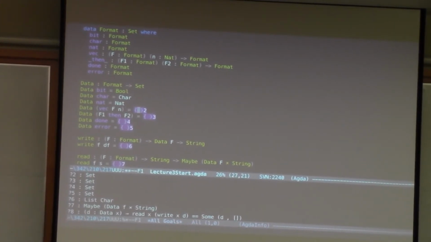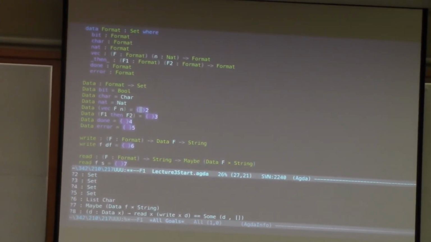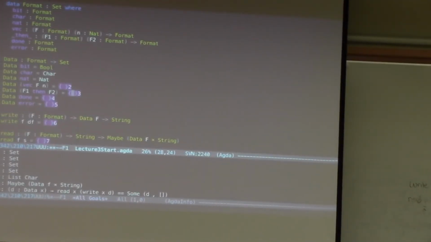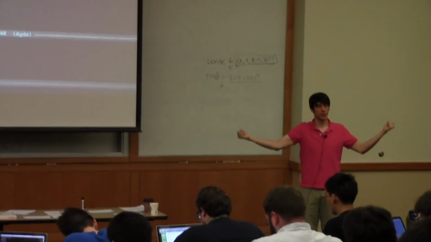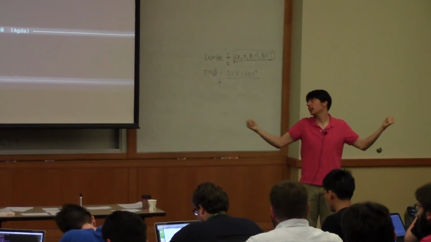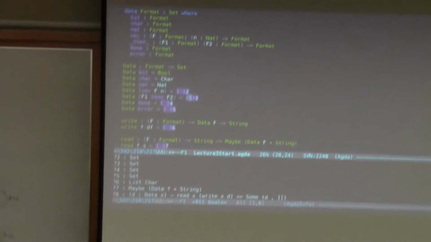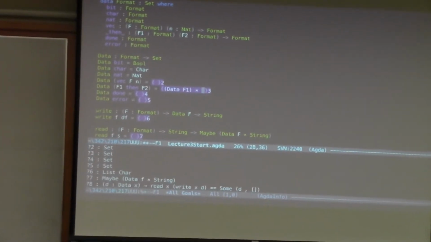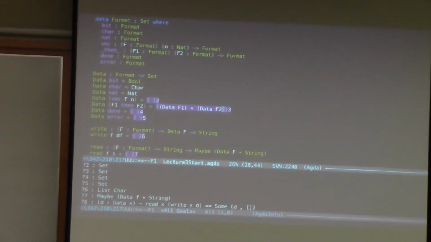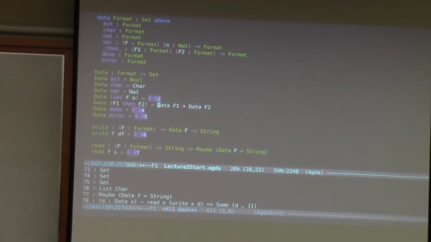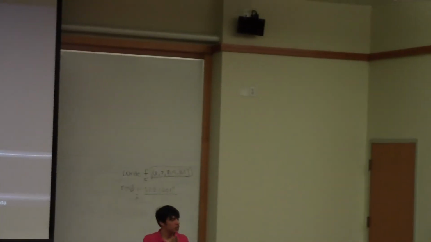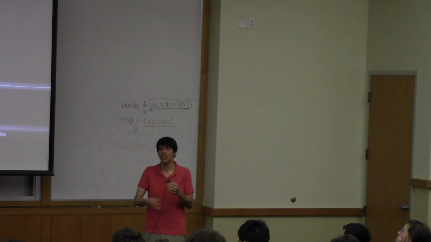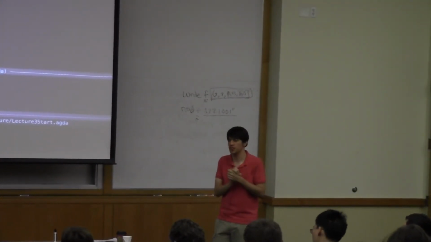The data associated with, let's actually do then first. So what's the data associated with a format of the form f1 then f2? Pair of data f1 times data f2. So notice that here we're making recursive calls. So the format is defined inductively, and we do recursion on the format to compute the type of data.